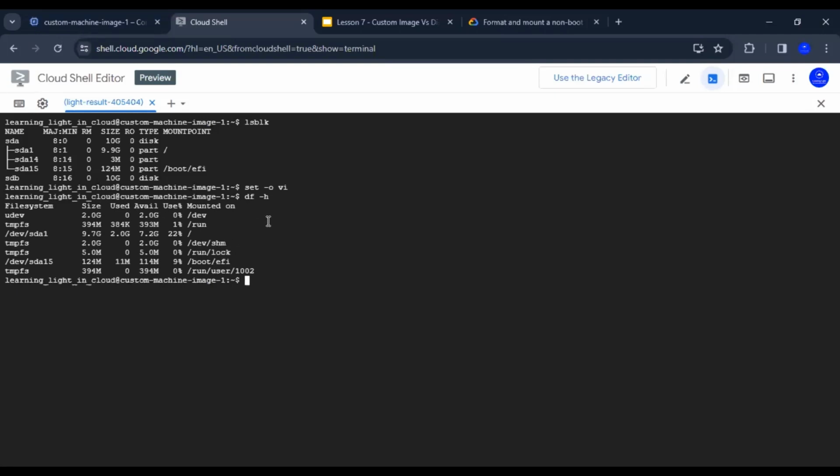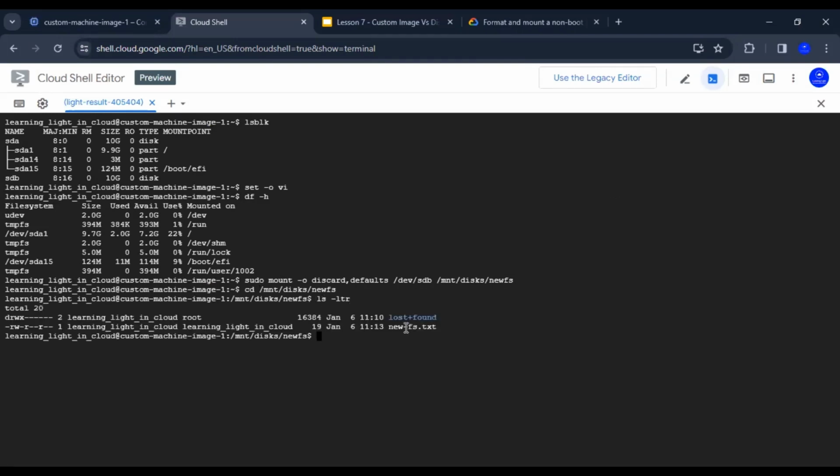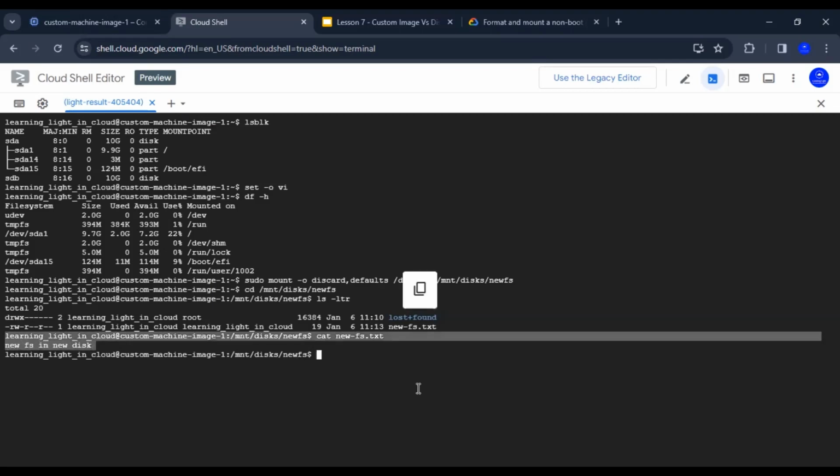So what we need to do is mount this disk. This sdb is the disk, and we are going to mount it at this newfs. This is where we had our newfs files in the earlier image. So let's see whether we can get this one or not. Yes, so it is still there. So it has successfully restored that VM instance along with all disks.